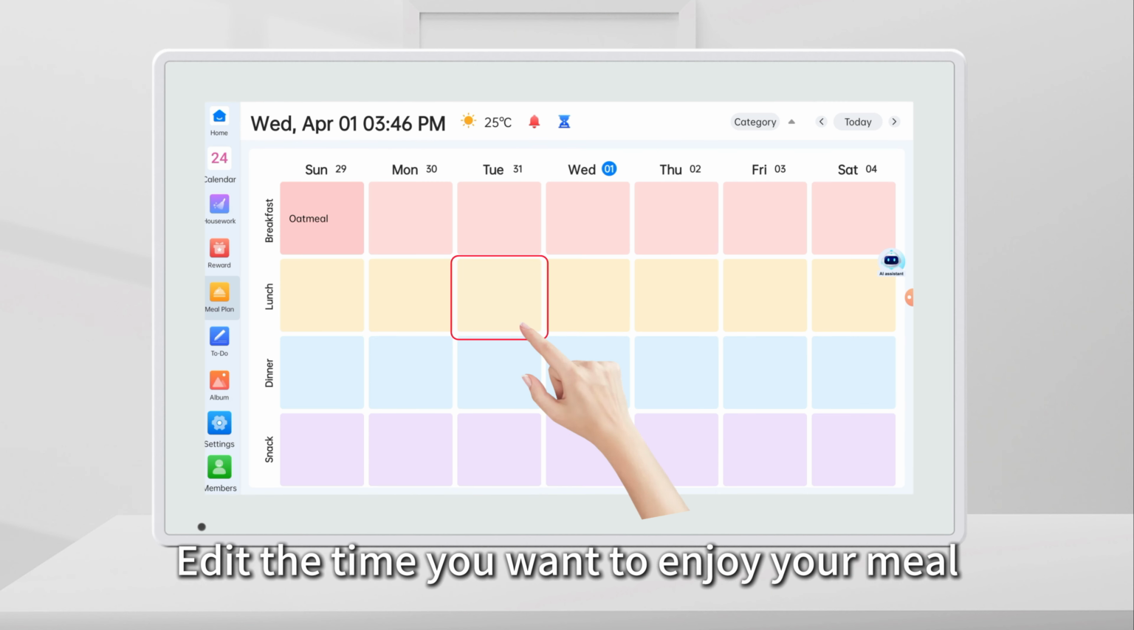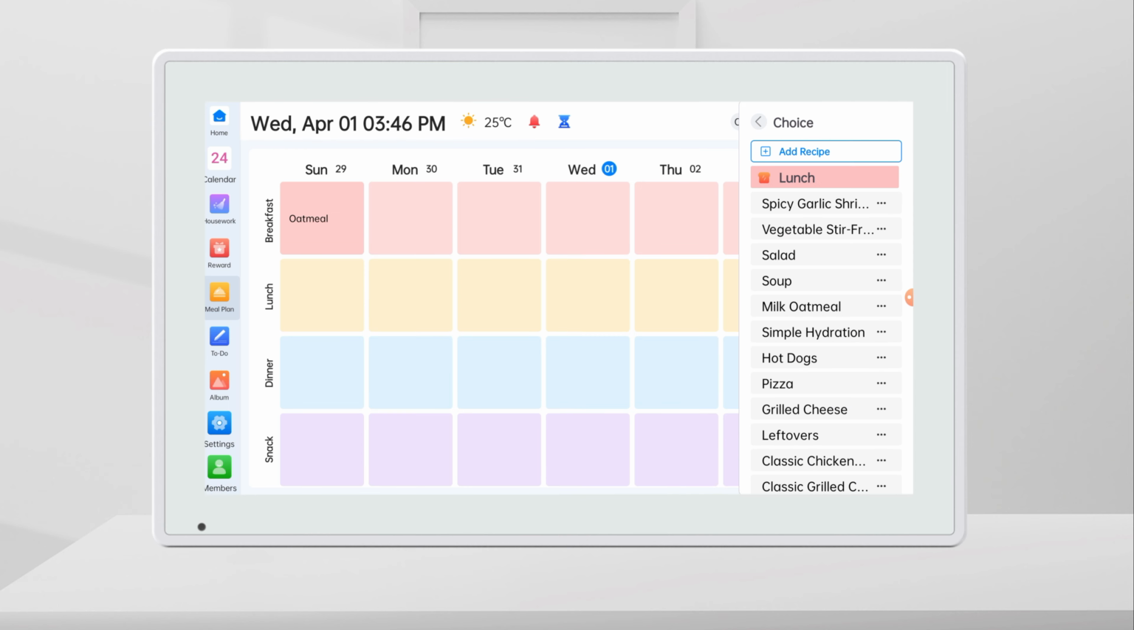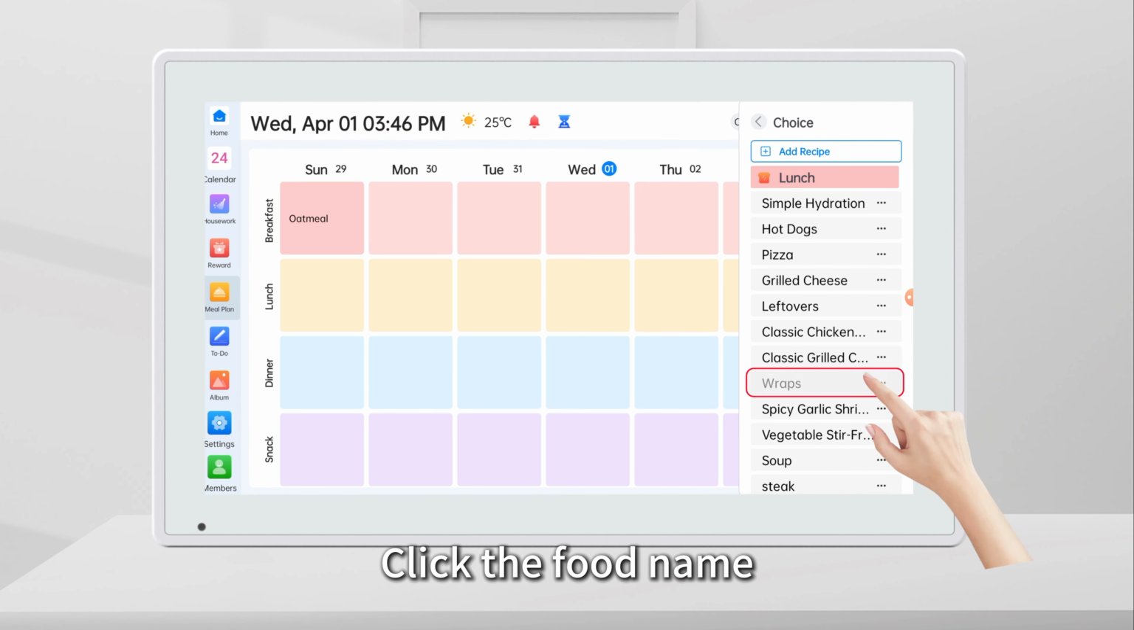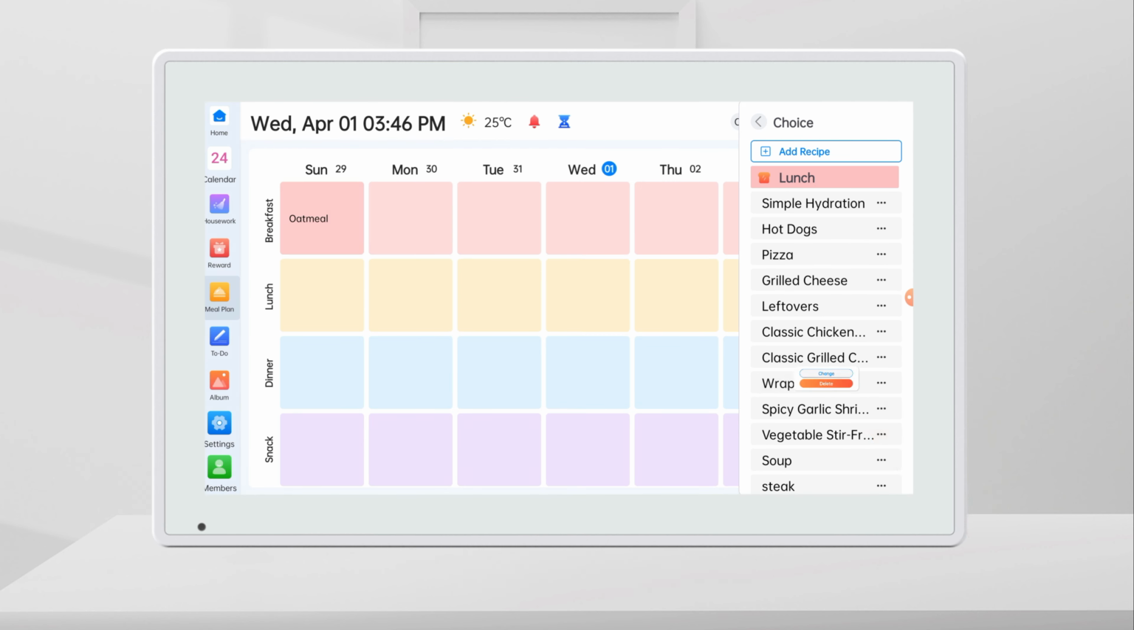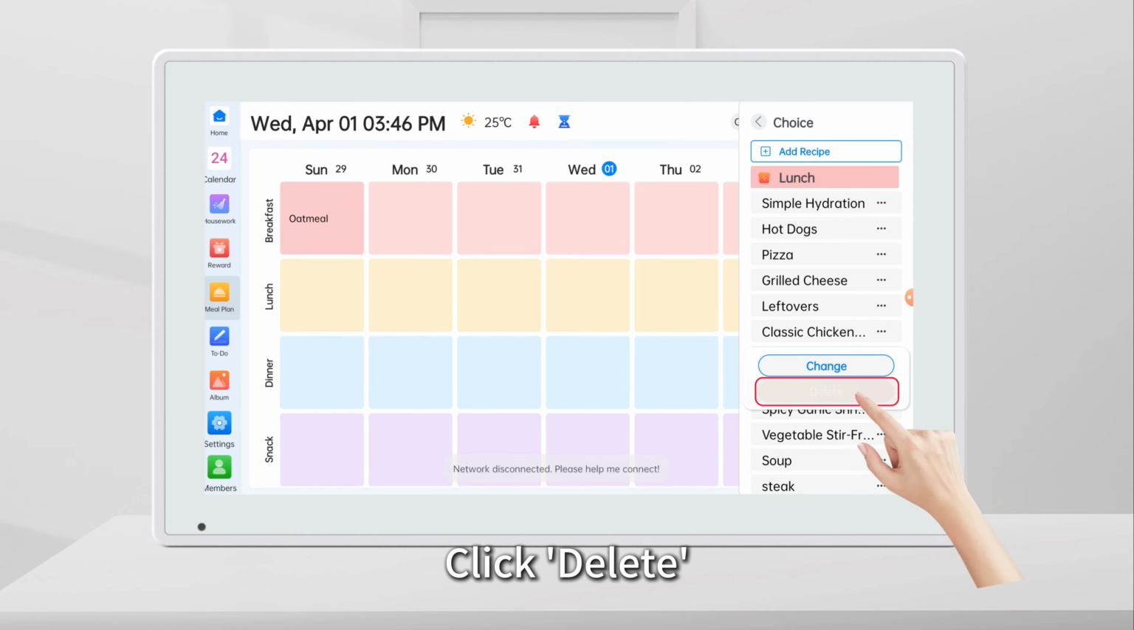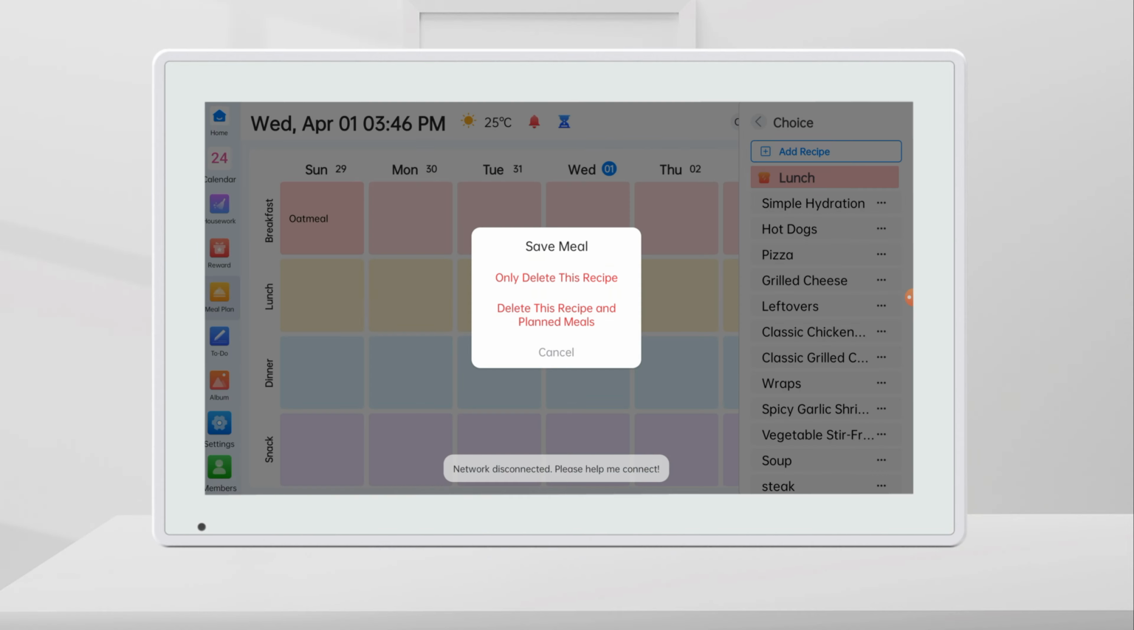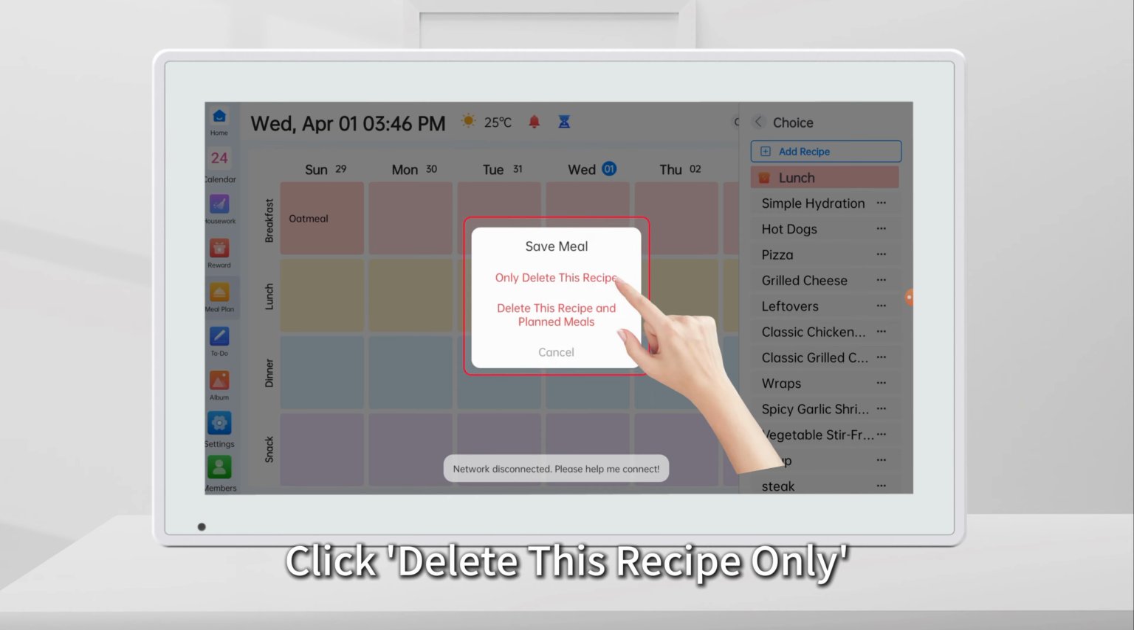Edit the time you want to enjoy your meal. Click the food name. Click Delete. Click Delete this recipe only.